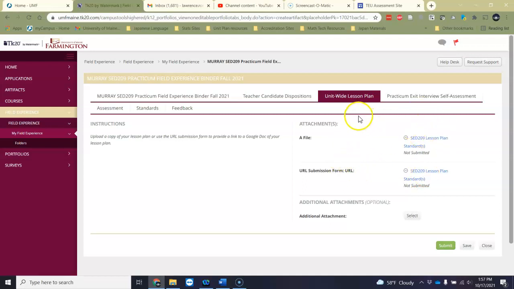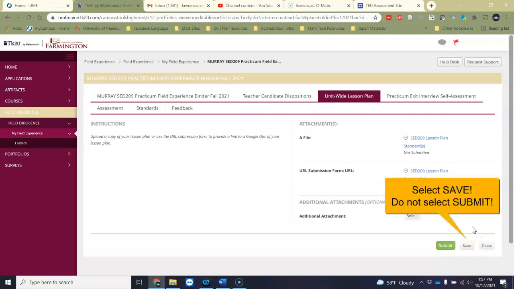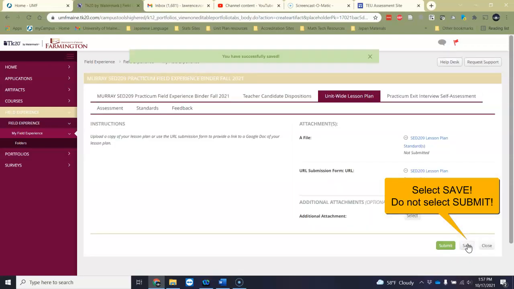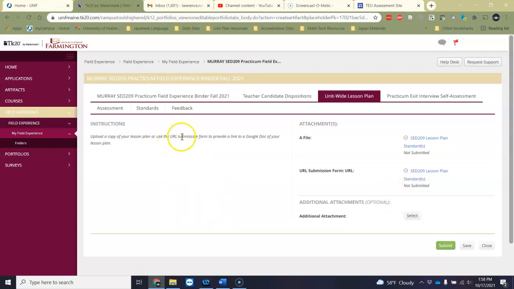When you're done, it's really tempting to click Submit. Because this is the field binder, and this is a software thing and nothing that we can really do about it, you're just going to click on Save. Do not click Submit. It does seem strange to tell you to not actually submit it, but in this case, it's for the best. If you do hit Submit by accident, we can always reopen the field binder, but once you hit Submit, it actually locks it down. So we don't want to lock down the field binder. So that's how you upload a unit-wide lesson plan.